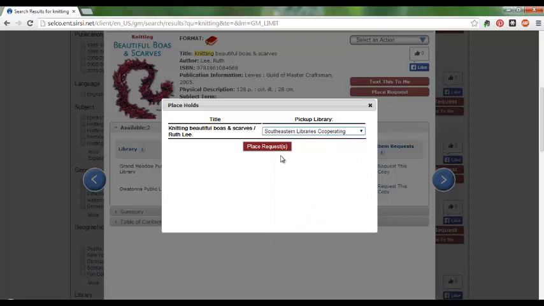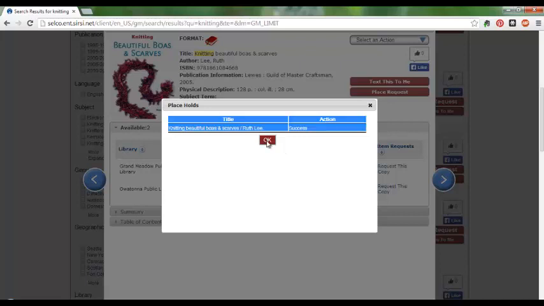Otherwise, as you're seeing me do right now, it is very easy to change the pickup location to whatever of SELCO's online libraries makes sense for them. And that's all you need to do to place a request.